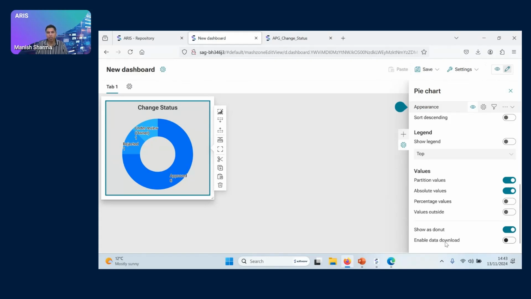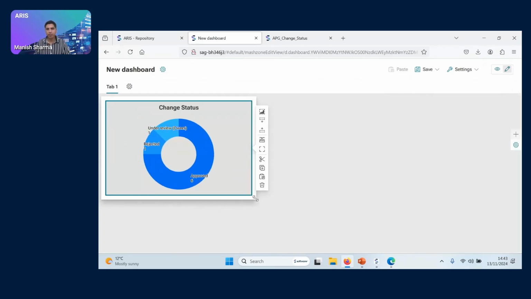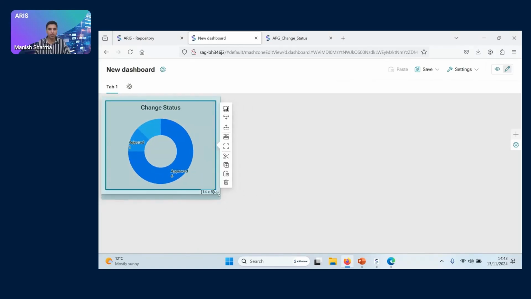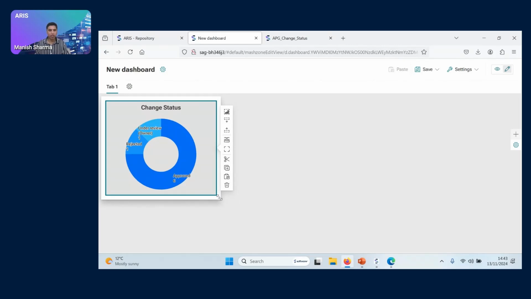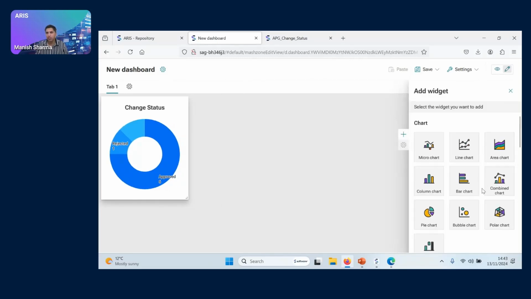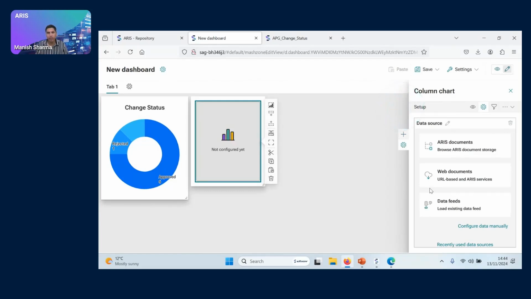You can also allow data download. If you enable this, then people can download this as a viewer. So when a viewer is looking at it, they can download this data. I'll enable it for the table, perhaps. Okay, so let me stop here with the pie chart. So I've created a pie chart, and I think it looks all right to me. Next, perhaps I can also create another chart which is say a column chart.